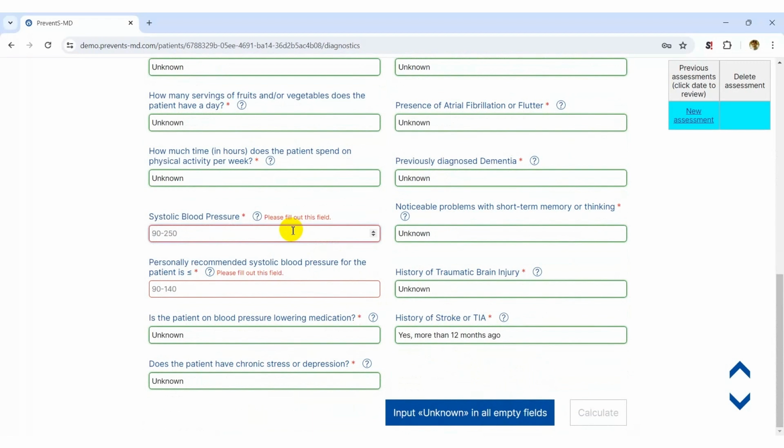These fields are always mandatory for input. This field is used to set up the personally recommended upper normal level of systolic blood pressure to be displayed on the blood pressure progress graph. Usually, it's about 120, but for the particular case, it could be higher.